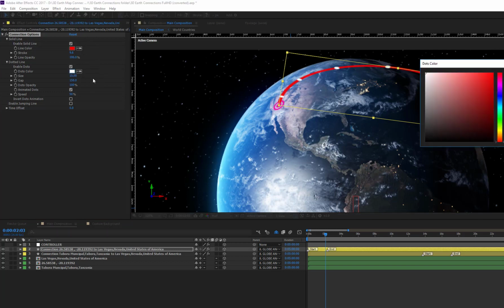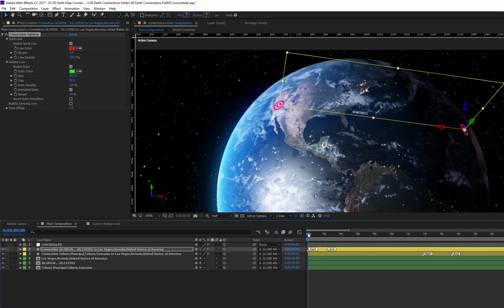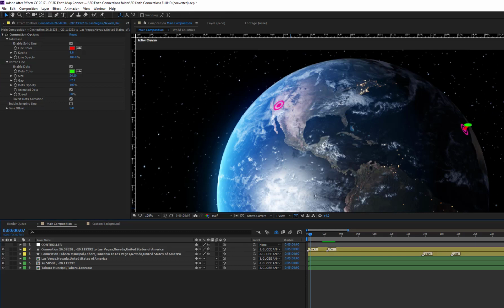Of course, you can change the color of the dots. Set their size. Modify the distance of the dots with the gap control. The dots can also be animated. Set the speed percentage to change the dot speed. The direction of the dot's animation can be reversed by enabling the Invert Dots Animation checkbox.